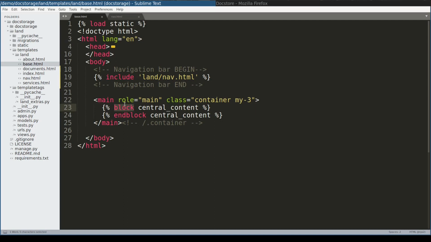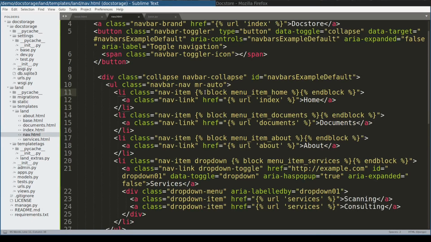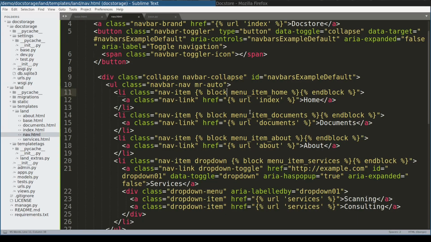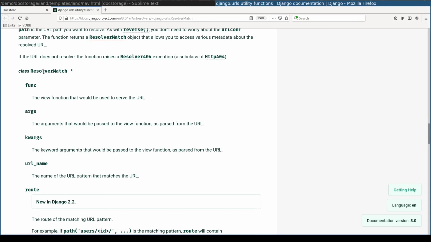Let's have a look at another solution to our problem. For the next solution, we will work directly inside this file. And we will take advantage of the fact that inside the context of this view, we have the request object available. The request object is available in the context of this view because by default, Django places this context processor. And the trick is that inside the request object, there is an instance of the resolver match object, which has a lot of very useful information about the current URL. And among others, it has this URL name.